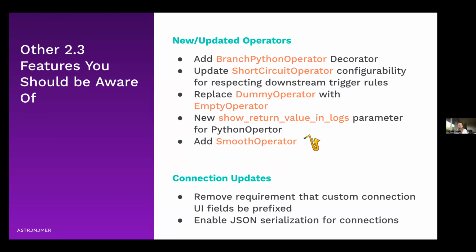Potentially related to branching, the short circuit operator got a bit of a makeover, which makes it more usable now. So you can configure it to respect downstream trigger rules, which means if you're going to short circuit a branch that then comes back together, or other use cases like that, you can do so. Before you couldn't. So short circuit was pretty limited in what you could do with it. Now it's not. So that's exciting.